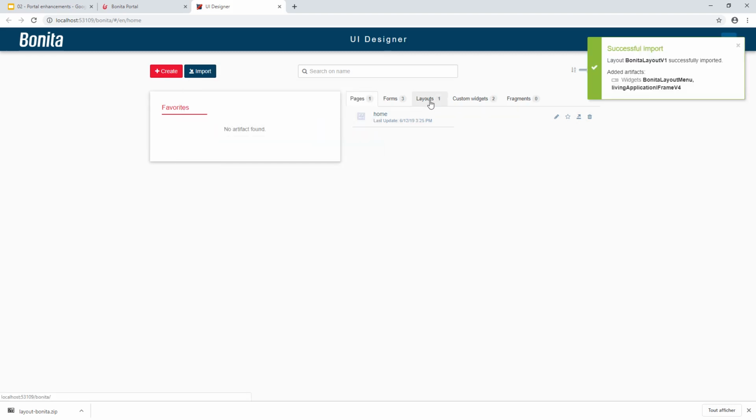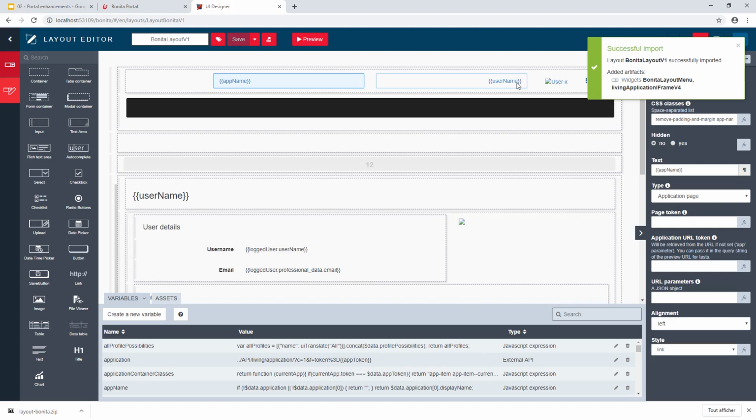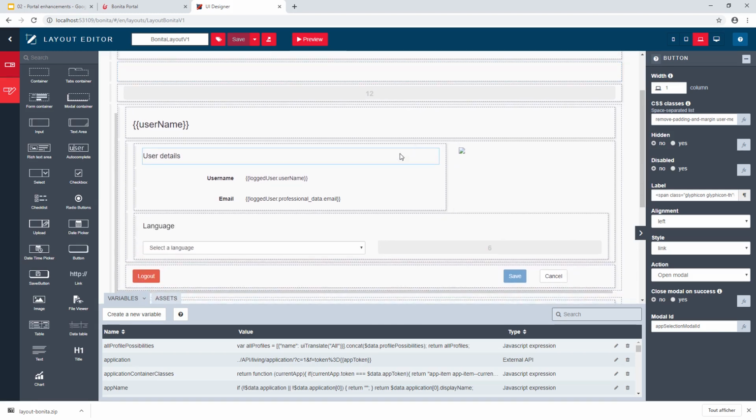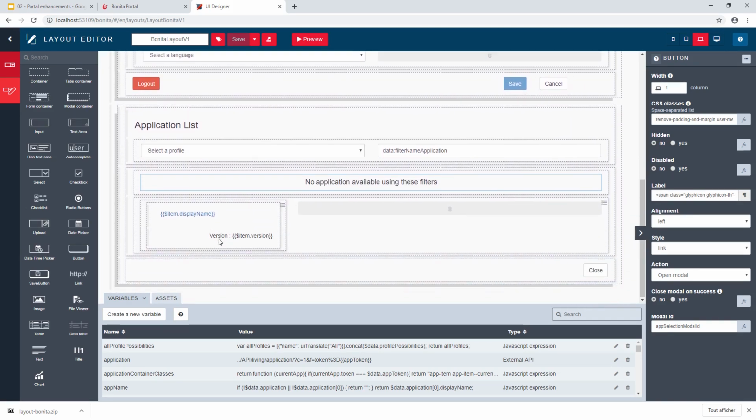And now I have the layout available here, and I can open it and do some customization. You can see, for example, it will display the application name, username, the information about the users, and also using some custom widget, the list of the applications available. And user information includes username, email address. You let the user select the language you want to use. The application list provides some filters to display applications available for only one specific profile, and filtering also based on an application name.